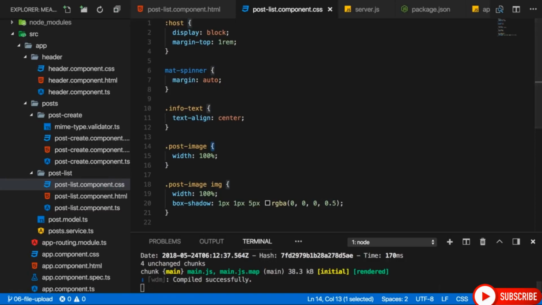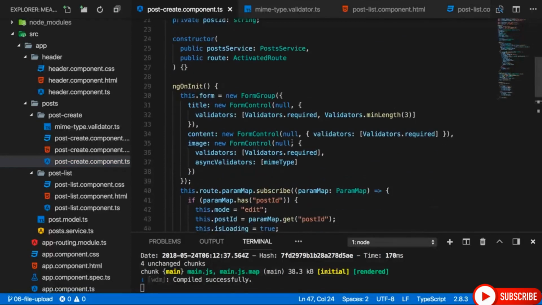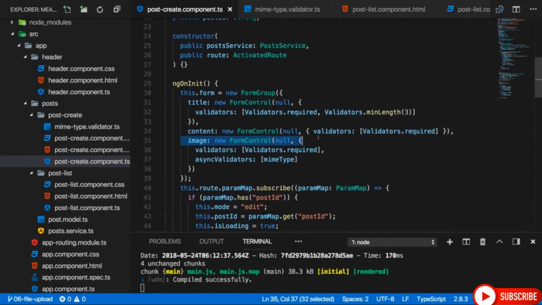So let's make sure we can also edit images and not just view them one time or upload them one time. For that, we of course need to work on the post-create component. There, we right now have nothing in place to edit existing images. Now, the first thing I want to do there is when we create a new form, for the image, we always have null as a starting value right now.